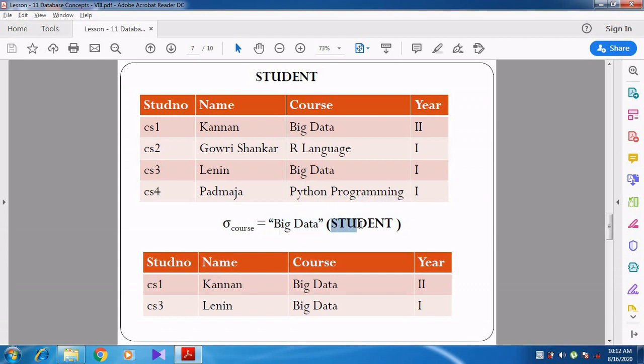Then I want to specify the table name, that is the relation name, within the parenthesis. So big data of student. So automatically what happens? CS1 and CS3 are displayed on the screen. Then what about CS2 and CS4?